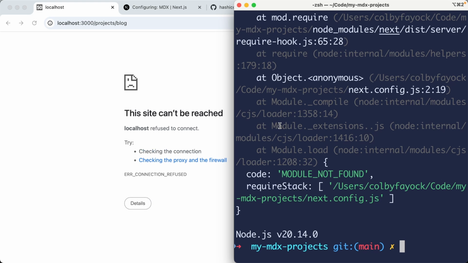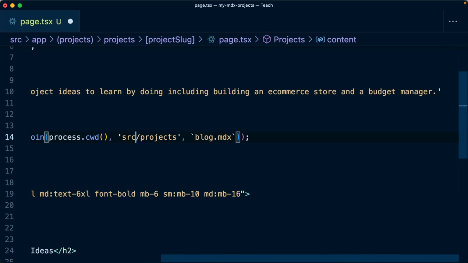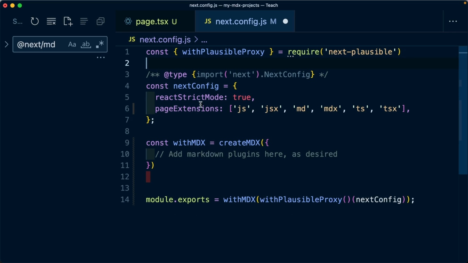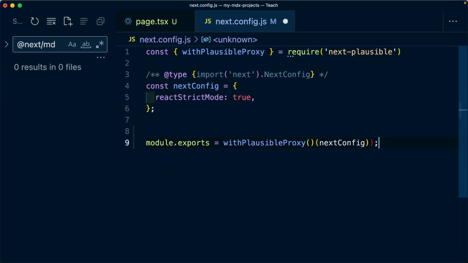And when I try to start up the server, we can see that it actually wasn't working. I think I defined my path wrong, where inside here, it's actually in src projects, not inside the app directory. And it looks like I also forgot to clean it out of my Next.js config file. So I'm going to go ahead and also rip that out. Otherwise, I'll still get an error.